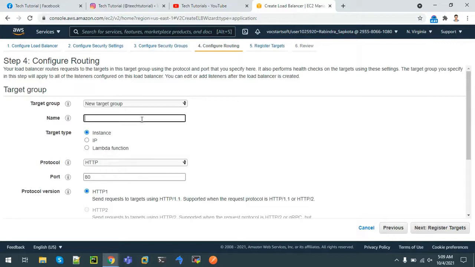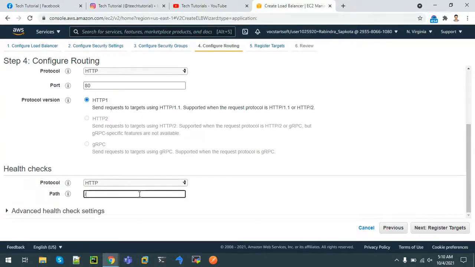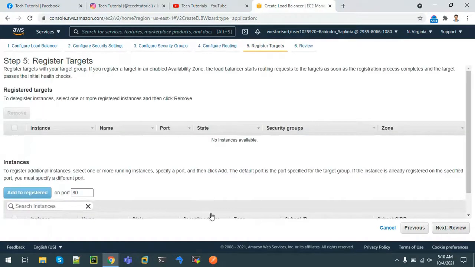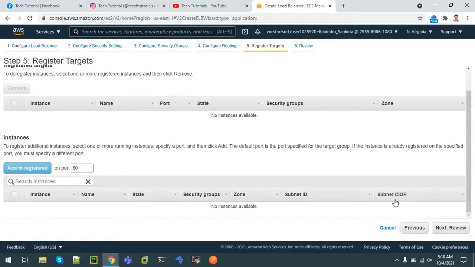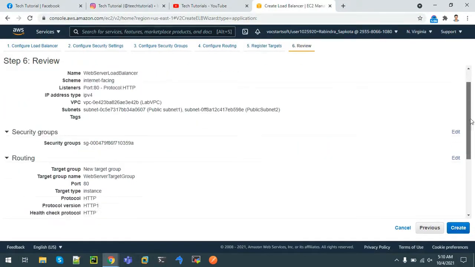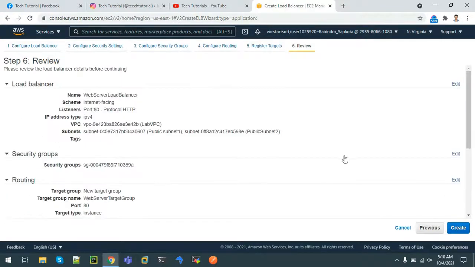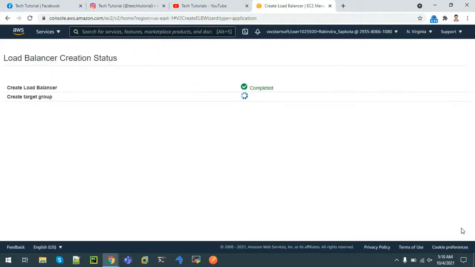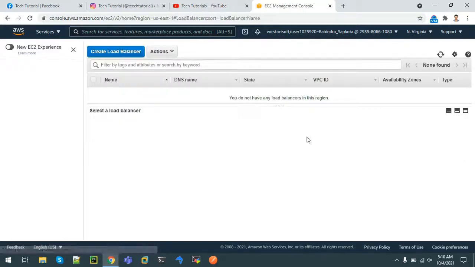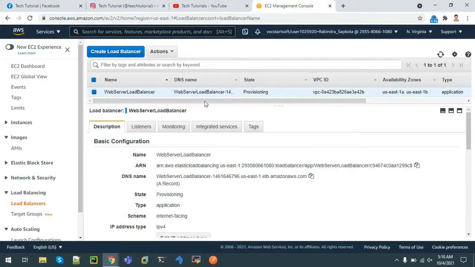Configure routing. Web server target group. Let's name it as that. In path, index.php, we had created this in our EC2 lab. We'll leave other setting as it is. Autoscaling group will add instances to this load balancer here. So it is being created. You can see that state is processing.